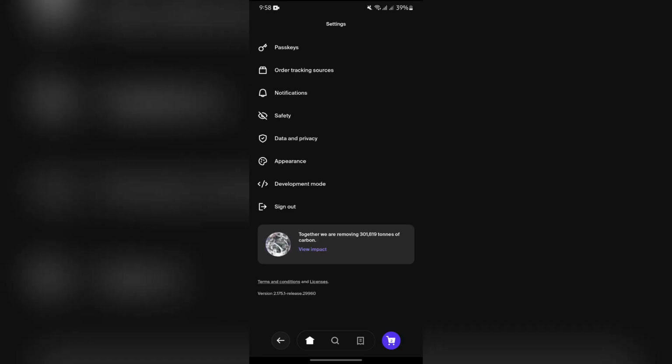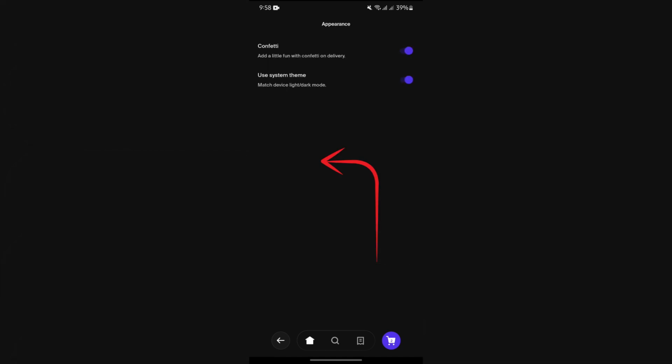Now after going into settings, you will directly get to see this option of appearance. Just simply tap on appearance, and now you will get this option of use system theme.